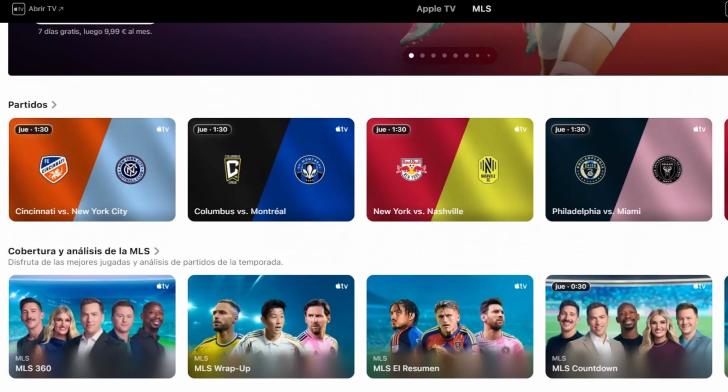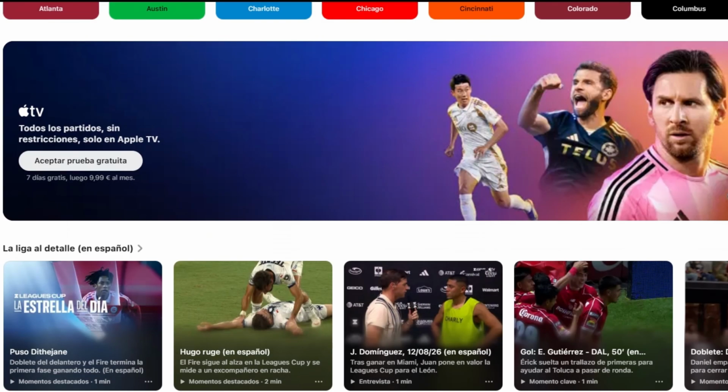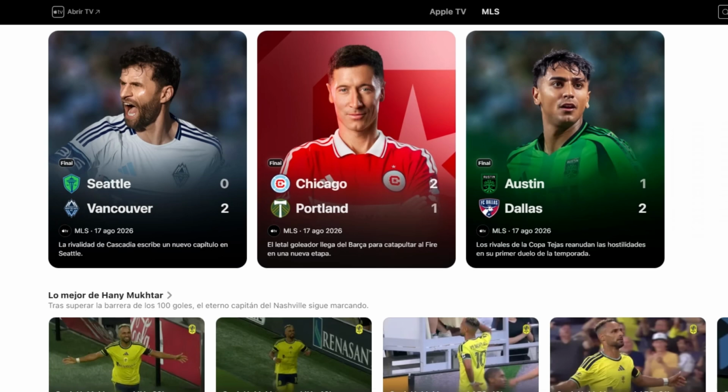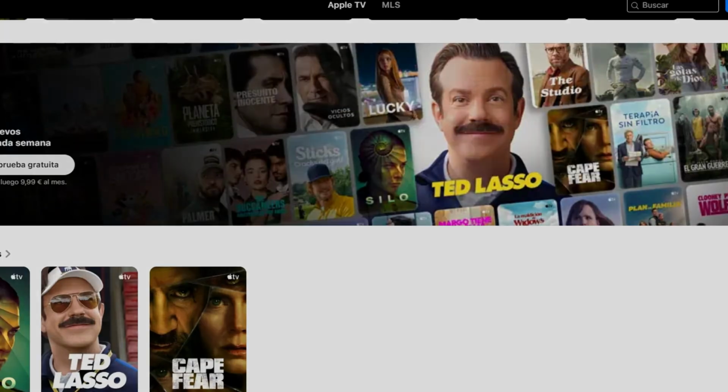Now comes an important part. If we don't want to continue the subscription after the trial ends, we need to cancel it before the renewal date. Simply deleting the app will not cancel the subscription. To do this, we'll go to our Apple account settings, open the subscription section, select Apple TV Plus, and follow the steps to cancel the renewal. Before confirming, we'll check the date when our access ends and make sure that the cancellation has been completed successfully.